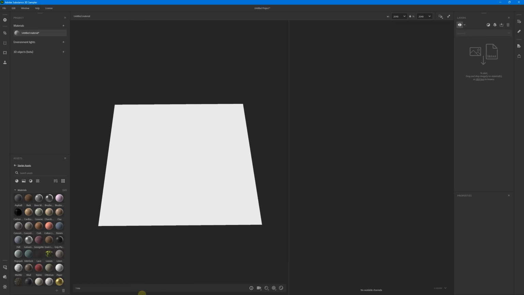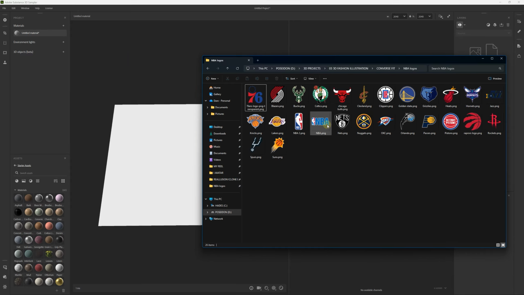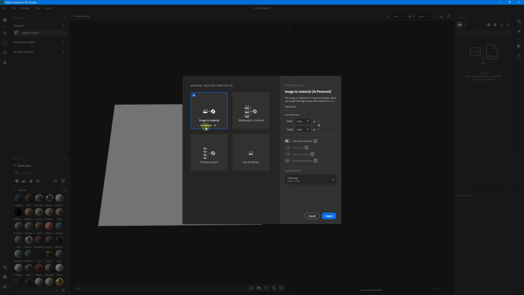So let's get started. I'm going to bring up one of the logos that I made. Let's look for an interesting one. Let's say this Celtics logo. So I'm just going to click and drag it into the 3D window, and you're going to have 4 options that you can choose from.